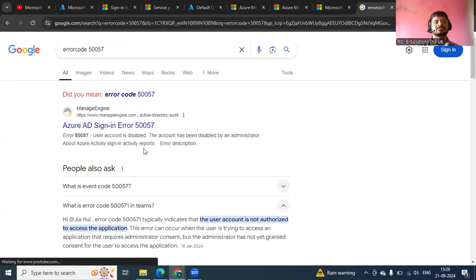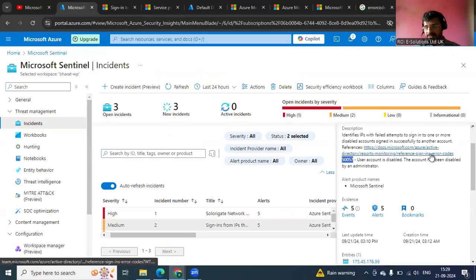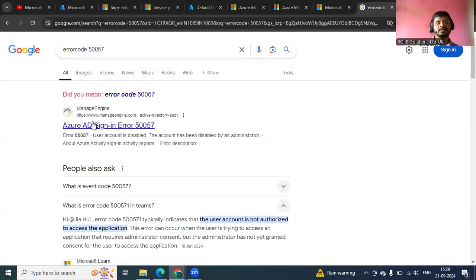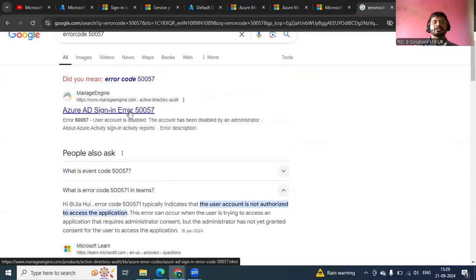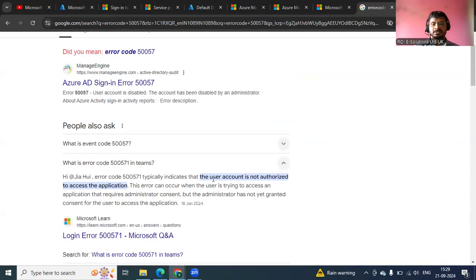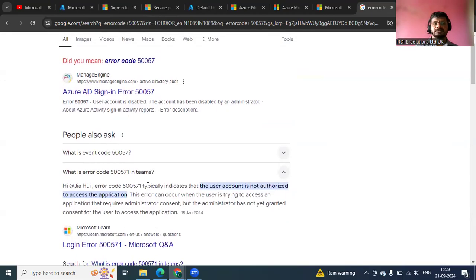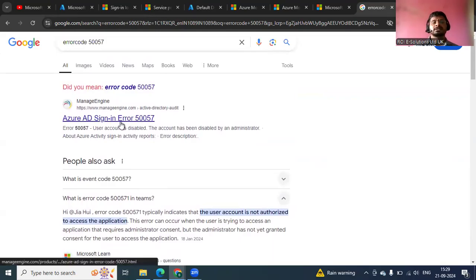Okay. Right? So what is that error code showing? See, here it is showing error code 50057. It says Azure AD sign in error 50057. What is it saying? That the user is not authorized to access the application, right? Did you get the idea? Means the IP address is trying to access the disabled account. Now, once the account is disabled, it is not allowed to use the application.